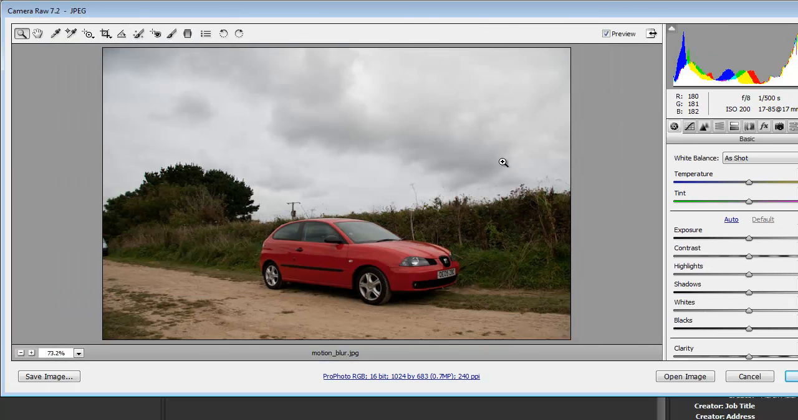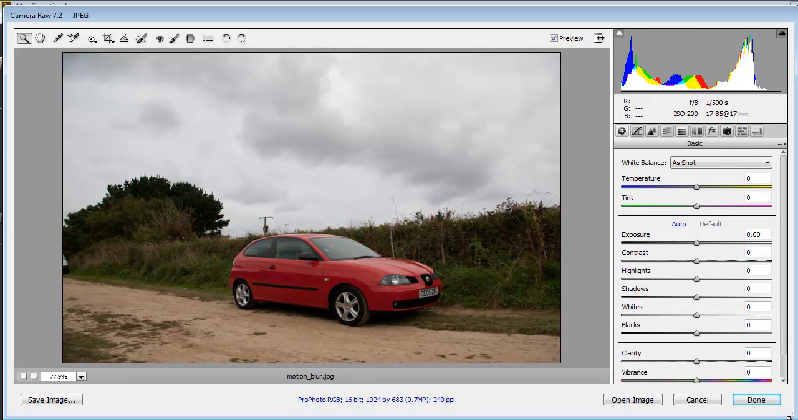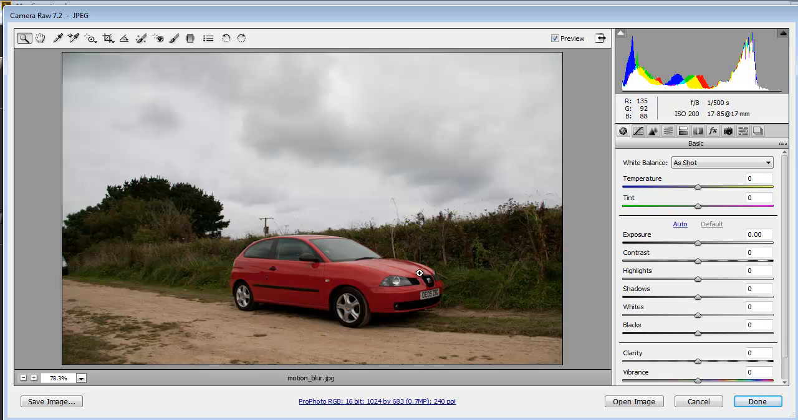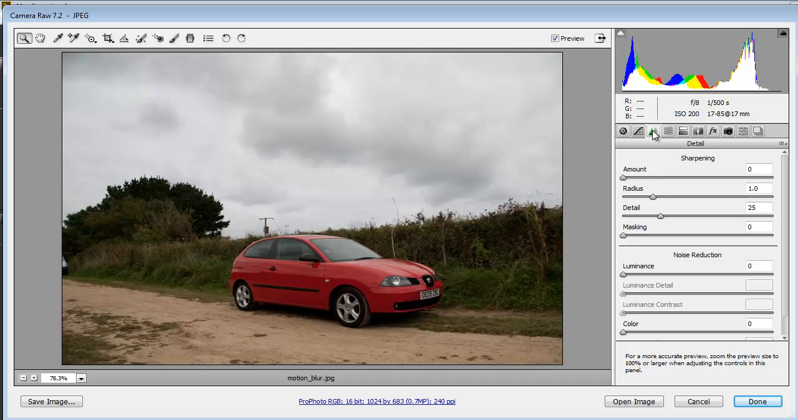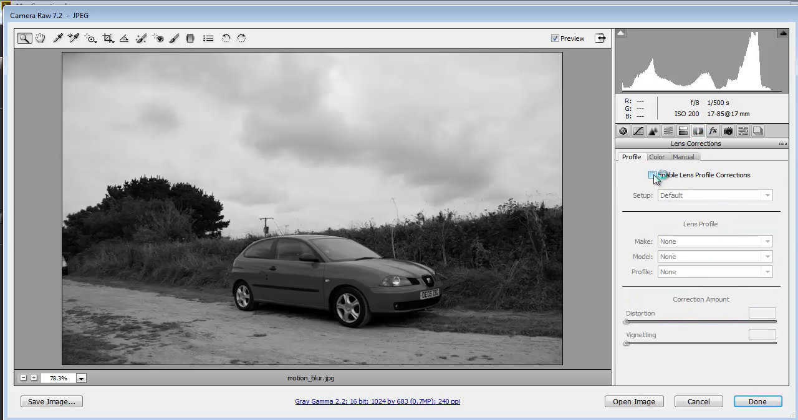I'm just going to toggle F to make the window a bit smaller, just so you can see the entire Camera Raw window here, and I'm going to start quickly customizing it. I'm going to jump to the HSL grayscale and convert it to grayscale. I'm going to leave the colors as default because I'll be working with different images. Okay, lens corrections. I'm going to tick enable lens profile corrections. Not much here. That's the lens, that's fine, default, that's okay.